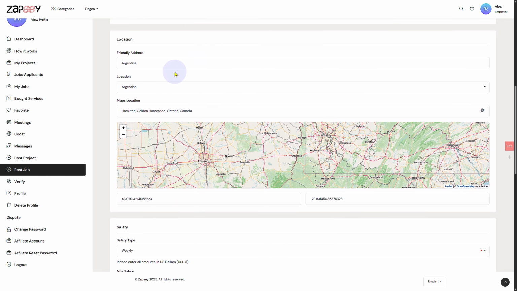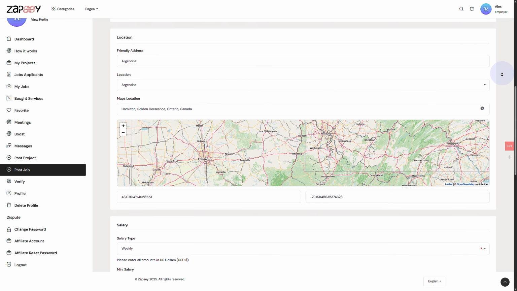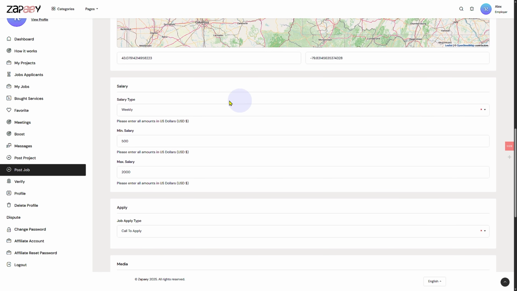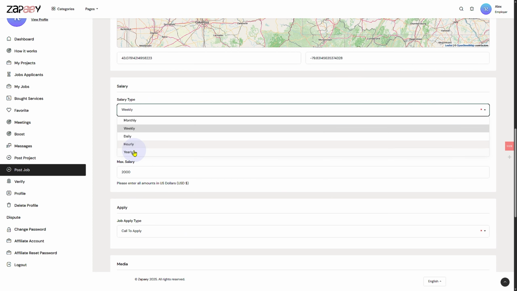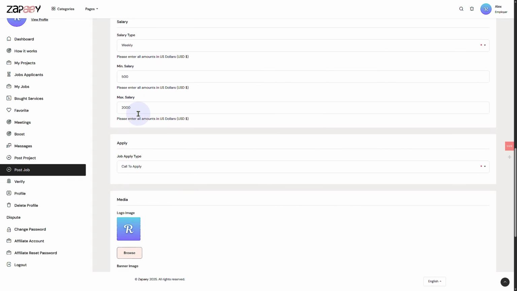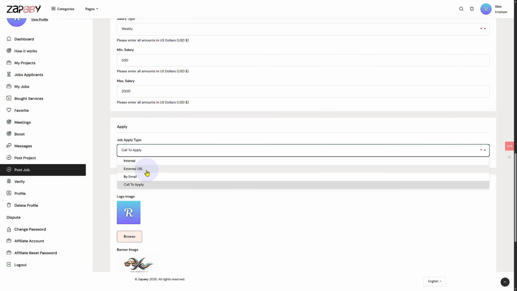Scroll down to add the location. Enter the city, country, and address, and confirm the precise location using the map section. Next, define the salary structure by choosing the salary type and entering the minimum and maximum pay range. You can also configure how applicants will apply by selecting the job apply type.